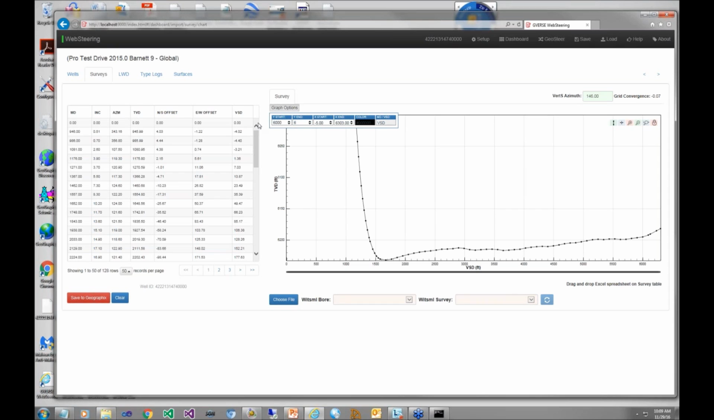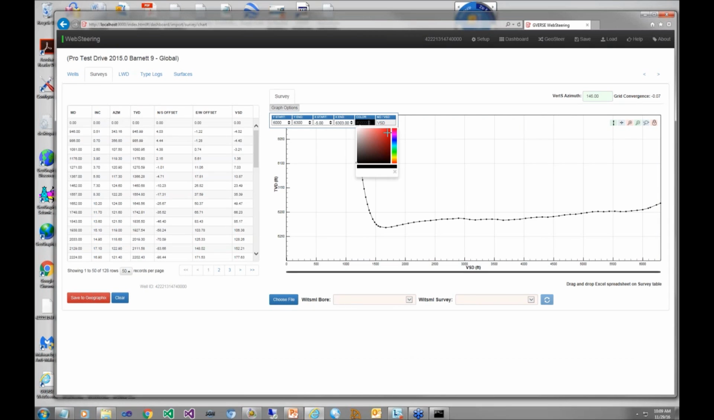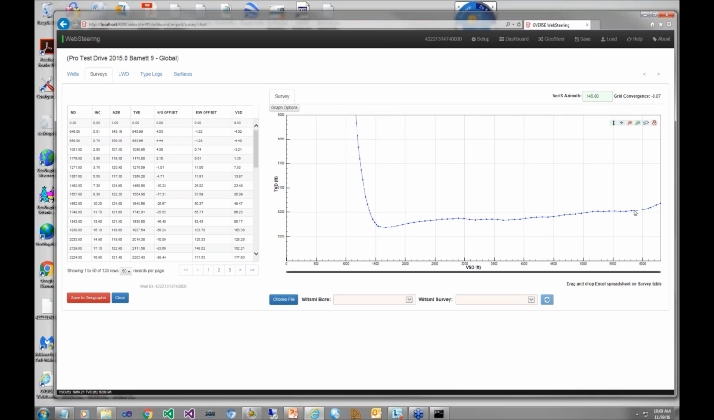So you can see things a little bit better. You can change the color. You can do a whole lot of things here with the layout, but this looks good.